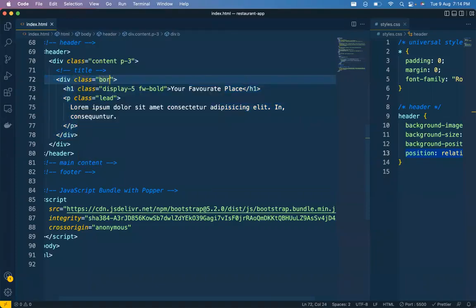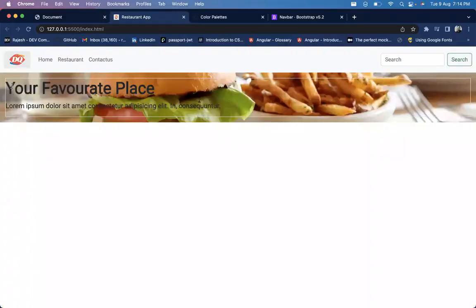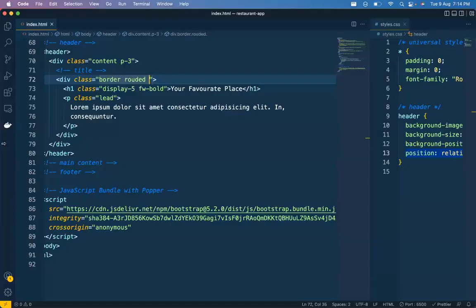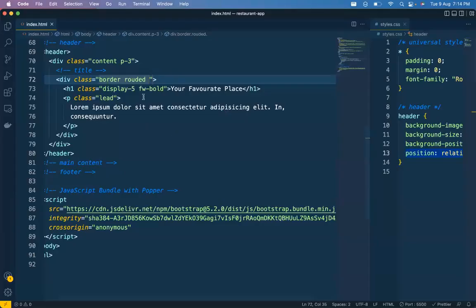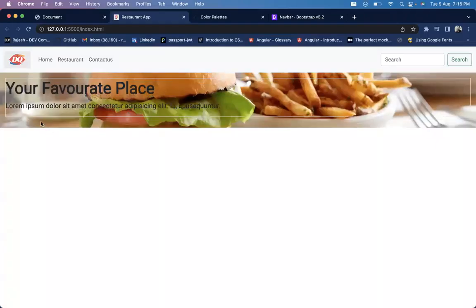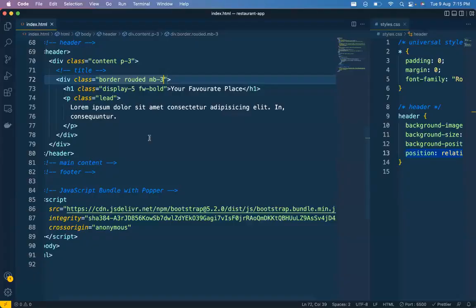Border, I'm expecting the border here, so I have taken the border, and I want to create rounded corners. Now you can see a border is created and light rounded corners have been created. And let us take the margin bottom 3. That means I'm going to place some image below that, that's why I have taken some margin bottom here. Okay, margin bottom 3, so some margin has been created here that will be useful in future.